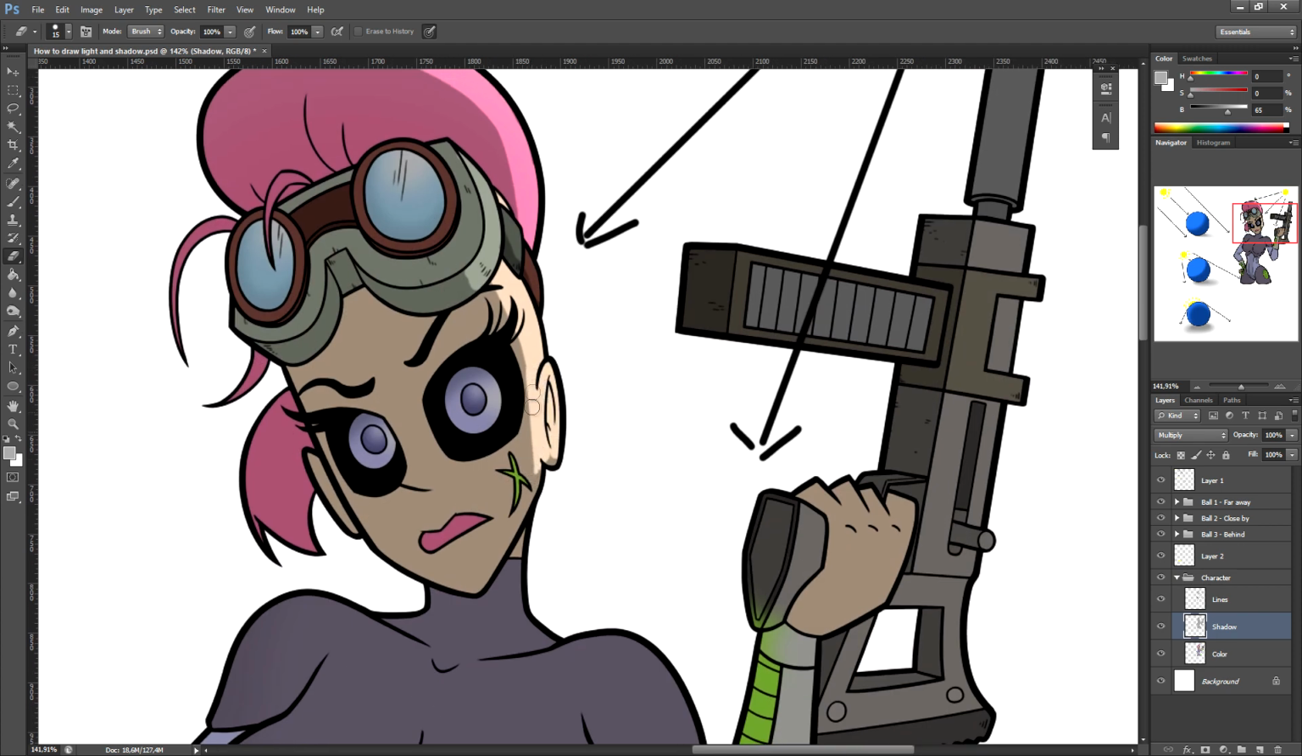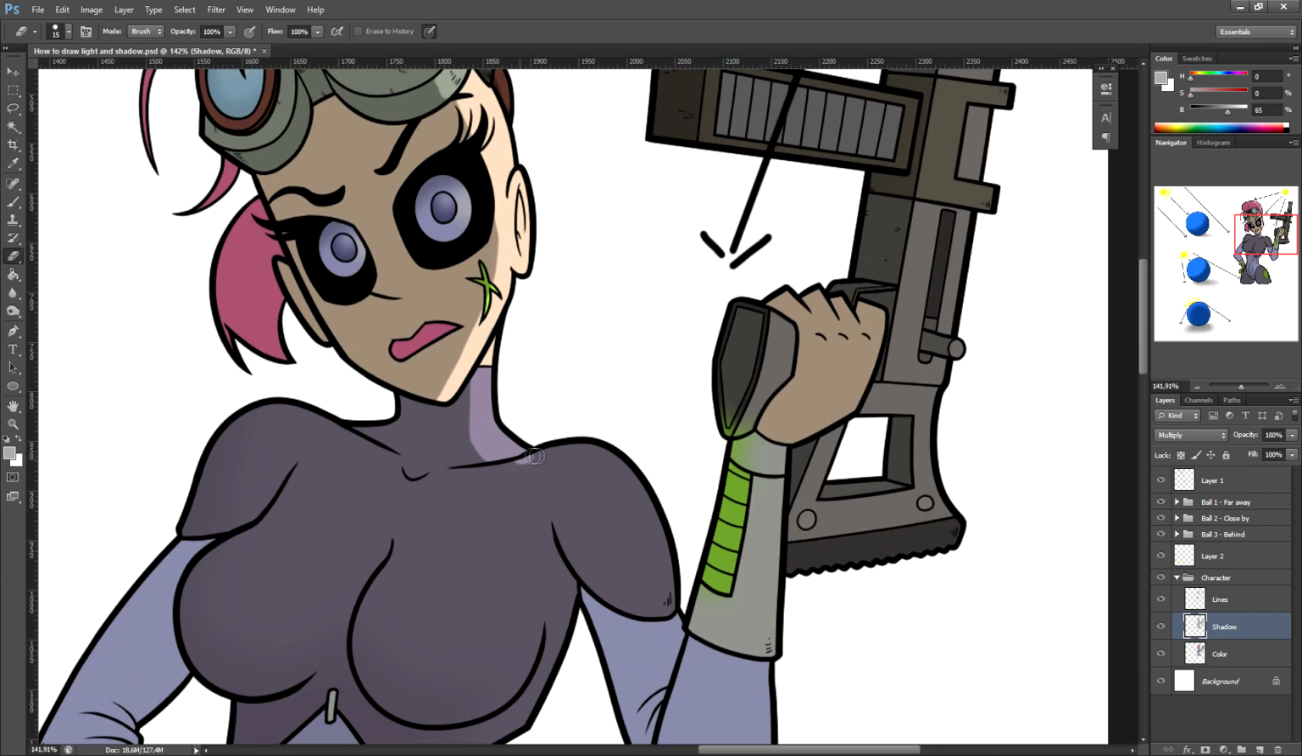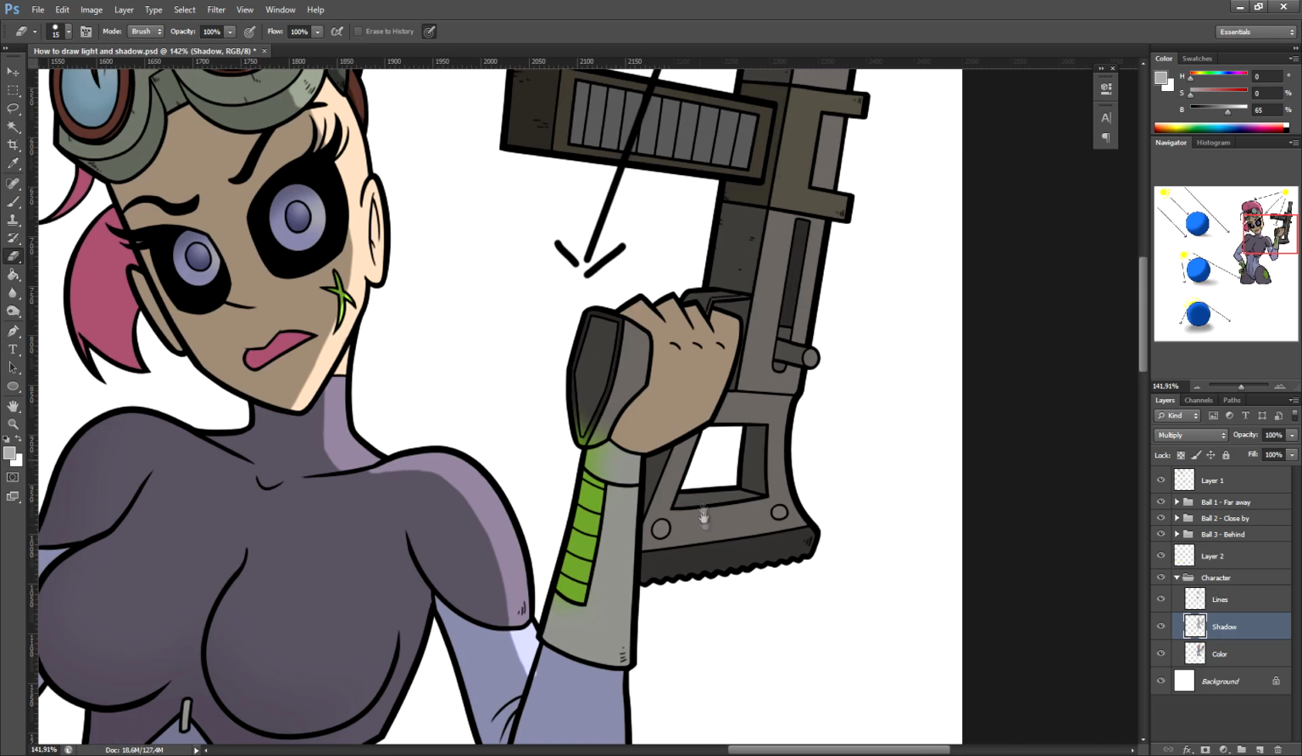So I'll just do this quick. And I do it all the way down here over the face, down on the neck here. And yeah, I'll just add a bit more. Few details here, up here on the goggles. And we just continue on the rest of the character. I'll just do this really quick.